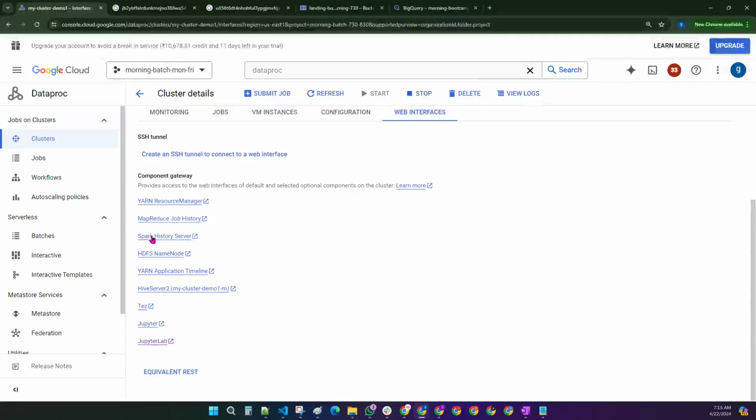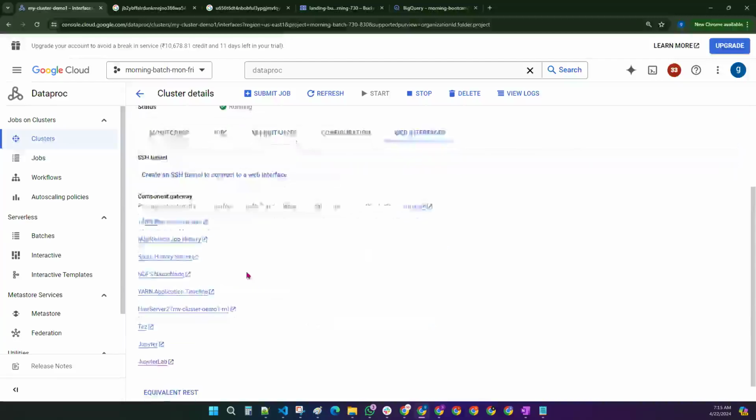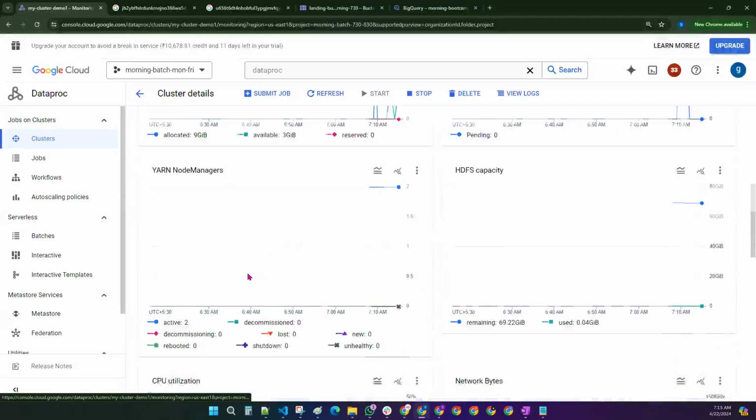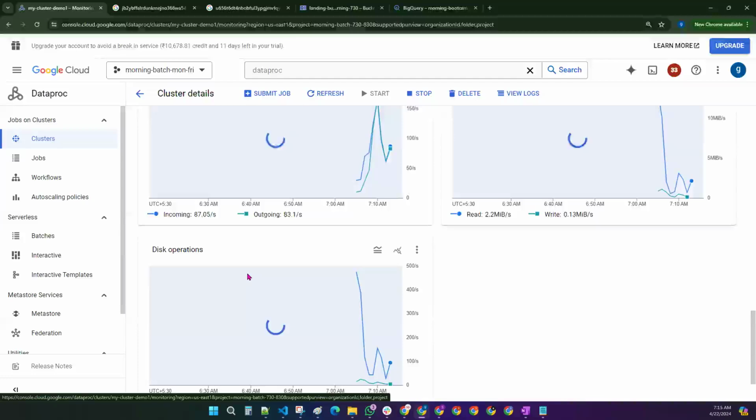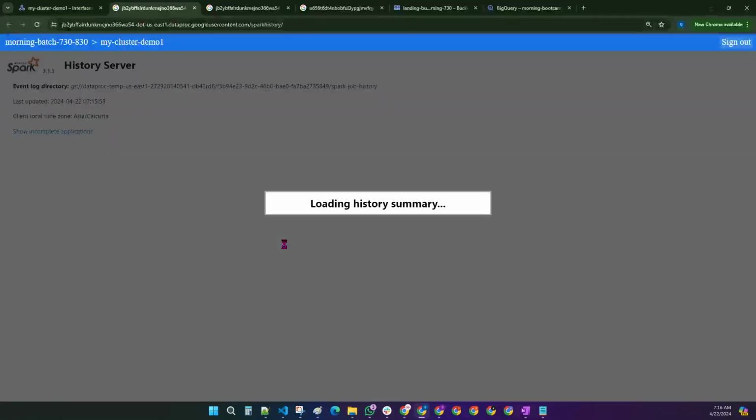If you want to see the entire thing, you can click on the Spark history. You have plenty of details here, so you can check which version it is actually using. You can go to the Spark history server and see the entire details. Even if you are running some jobs, you can see the entire history of the jobs also.